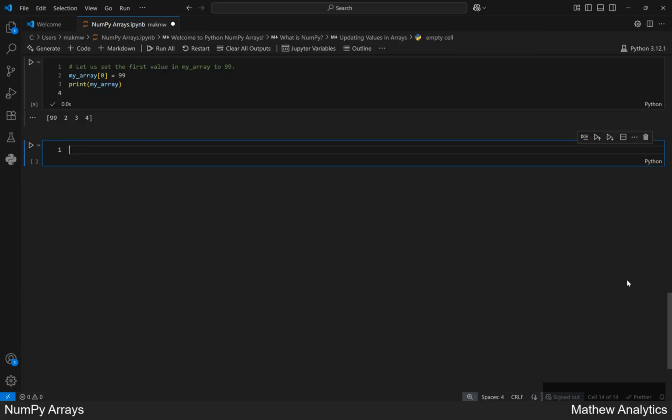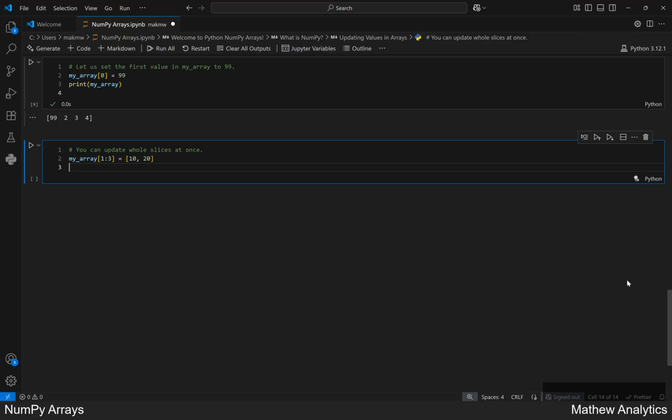NumPy lets you change many values at once. This line reminds us we can update parts of an array. This changes index 1 and 2 at the same time. Let us see how the array looks now. Running the cell now. Try updating several values together in your own array.